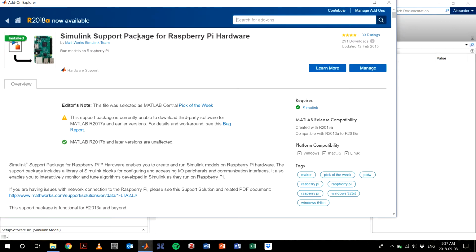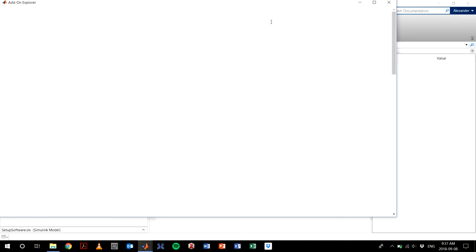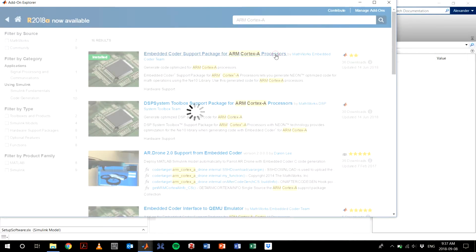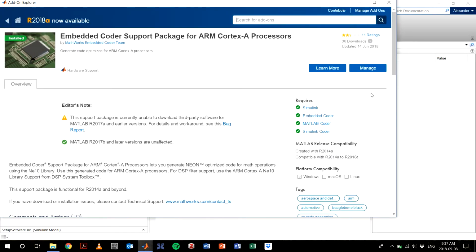So once you've installed the Simulink support package for Raspberry Pi, we have to get the coder for ARM Cortex-A. So the embedded coder support package for ARM Cortex-A. Once again, you need to install it, follow the steps.